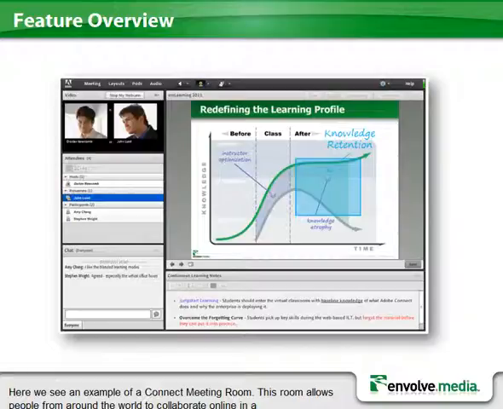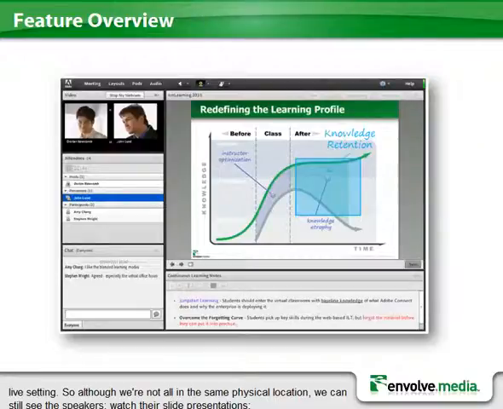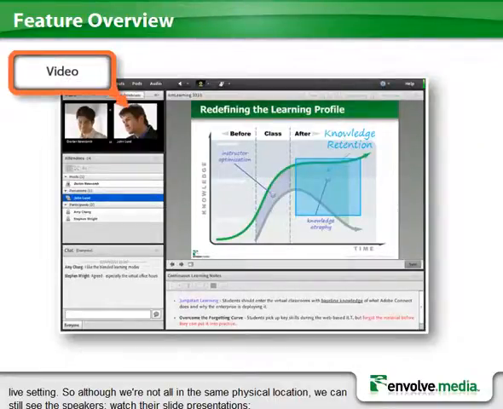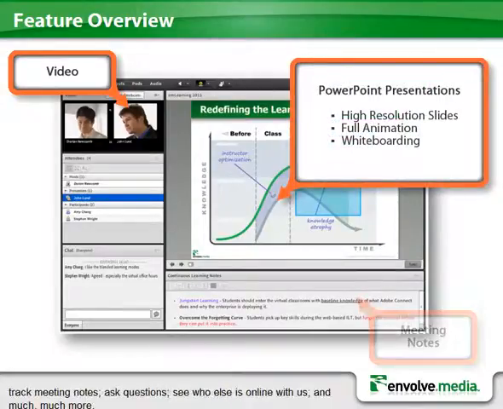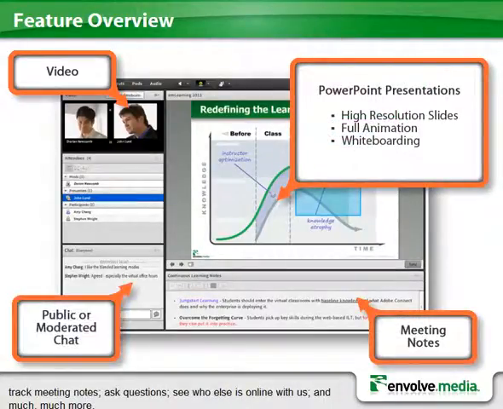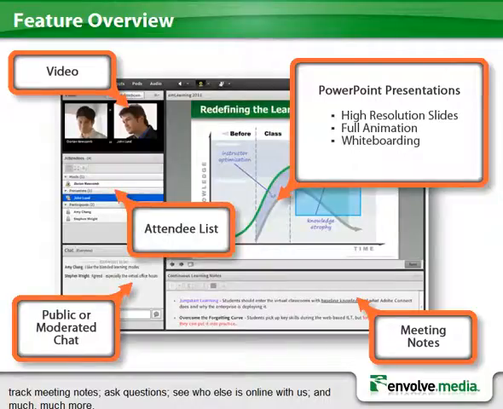This room allows people from around the world to collaborate online in a live setting. So although we're not all in the same physical location, we can still see the speakers, watch their slide presentations, track meeting notes, ask questions, see who else is online with us, and much, much more.